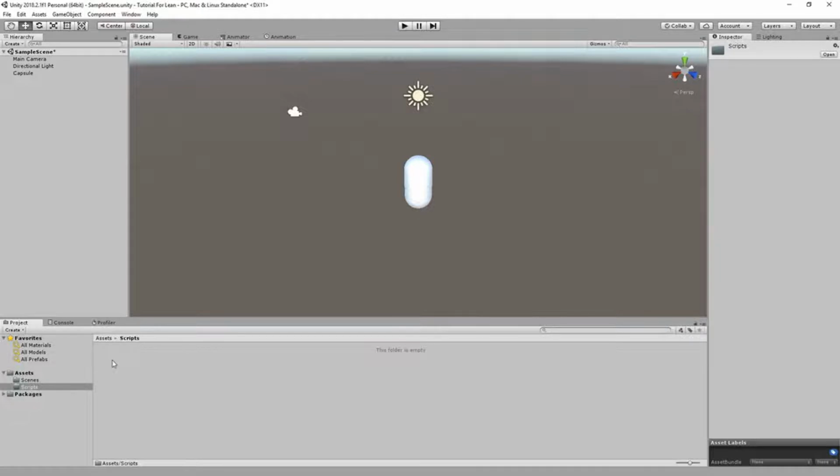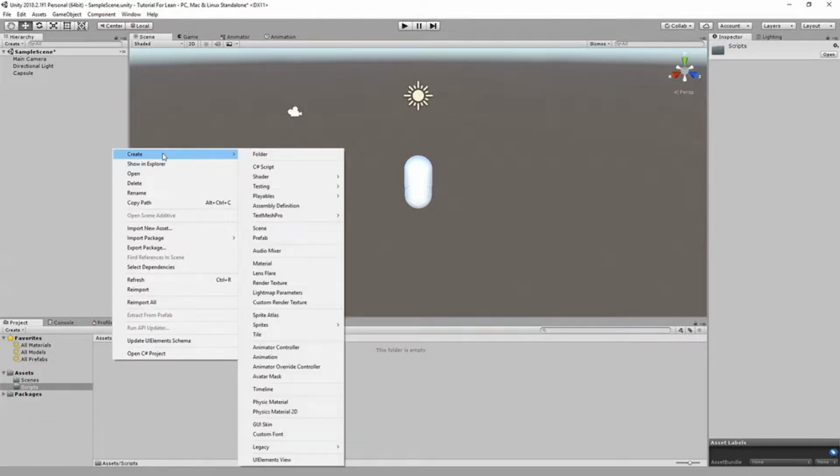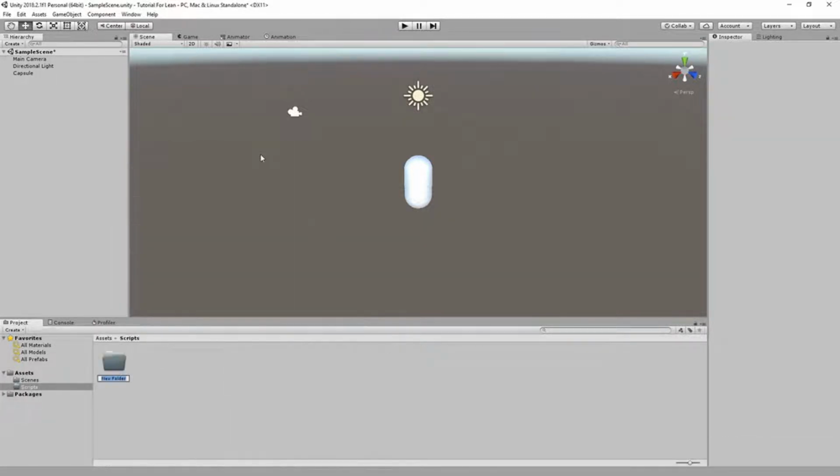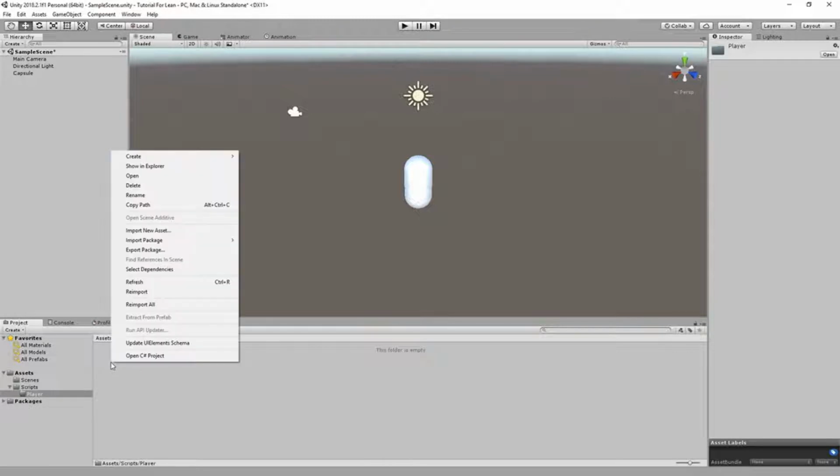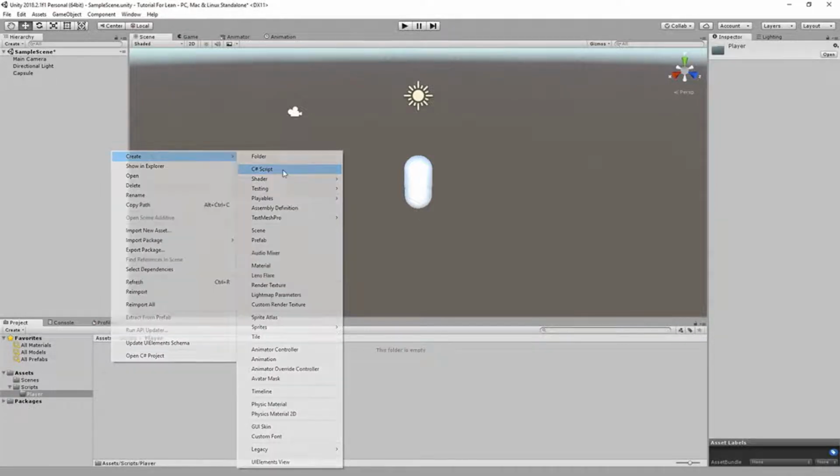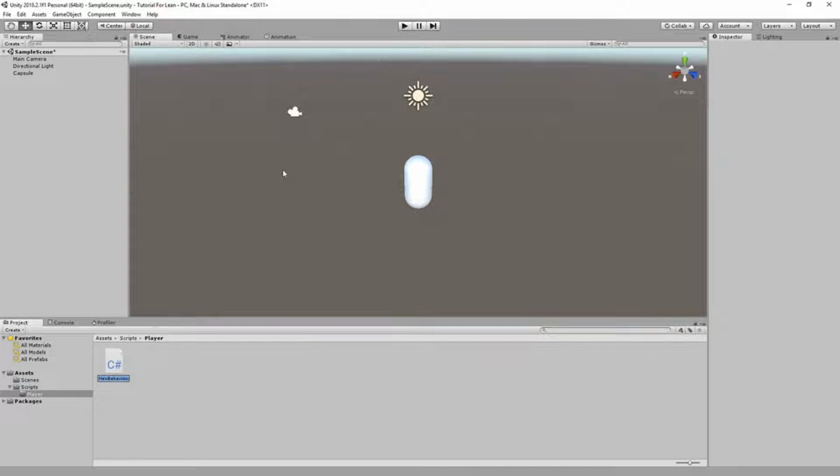Which is why when you create a scripts folder, you don't just throw everything in, you create subfolders. I like to create a player folder to store most of my players' actions. Now, within programming, you might want to create controllers for certain things. A controller will dictate one thing and how it behaves. So for this, we're using a player controller.